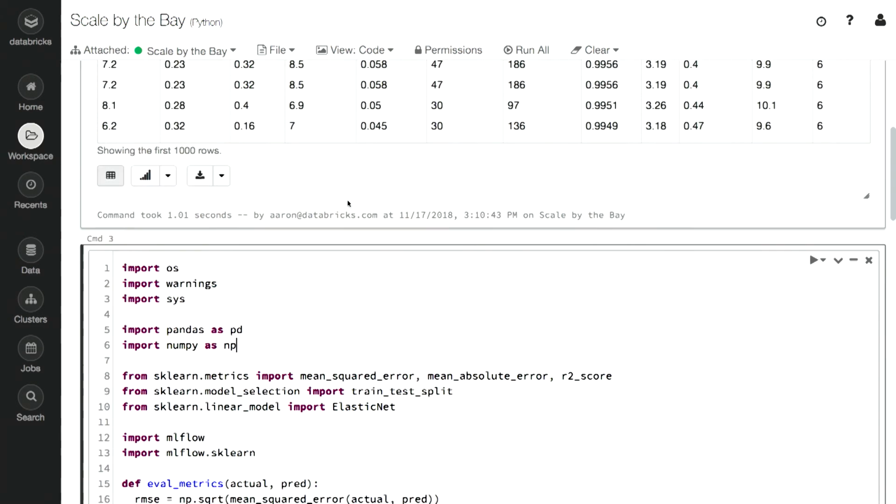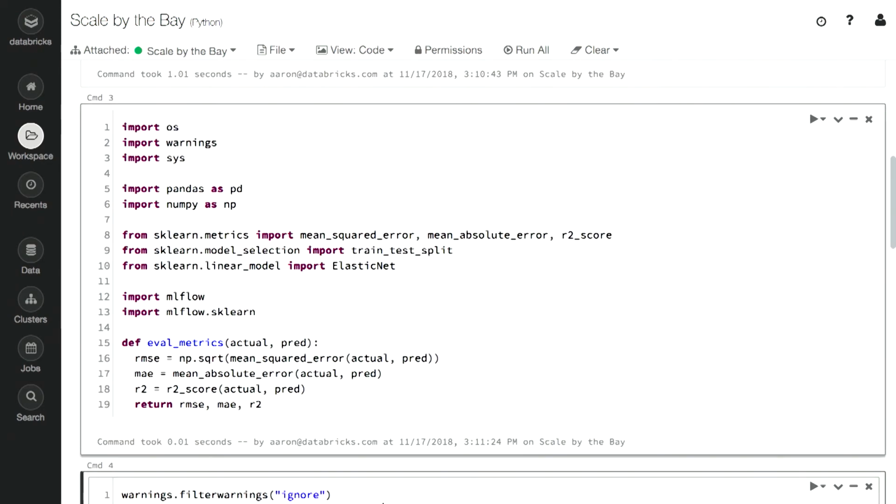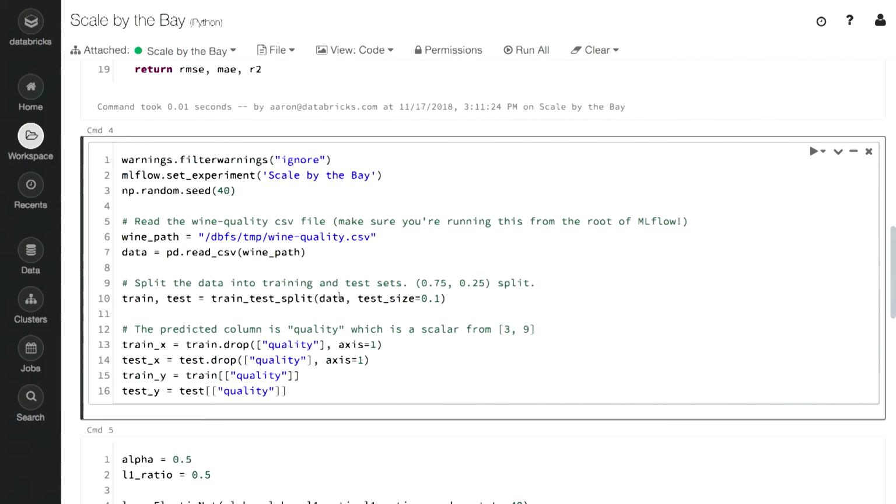So we're going to use scikit-learn for this. And so I'm just going to import some stuff. Here you see we're reading the data. We're going to split it into, let's say, a 25-75 training and test split.